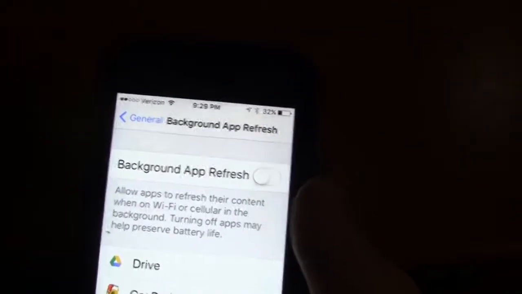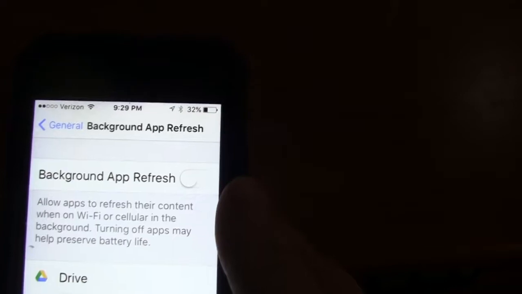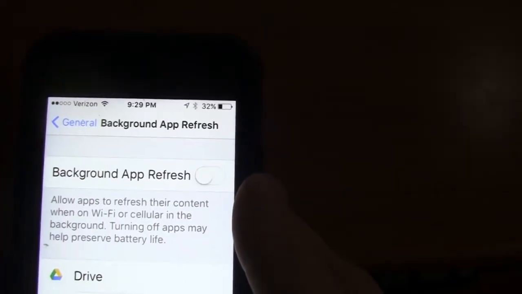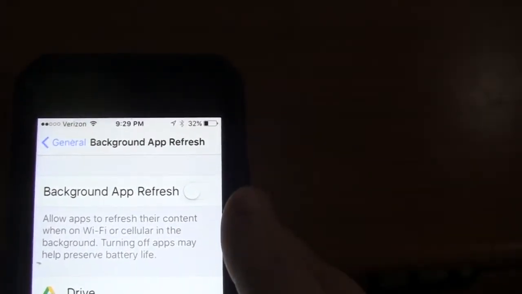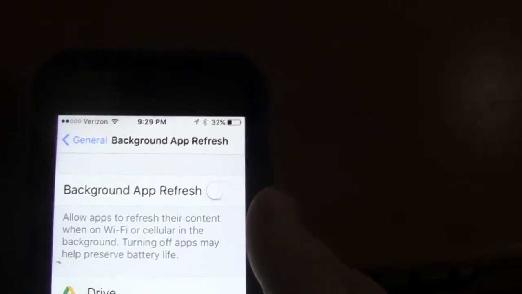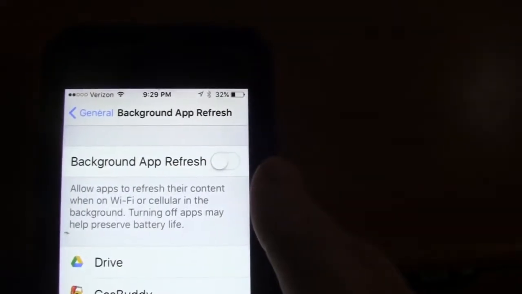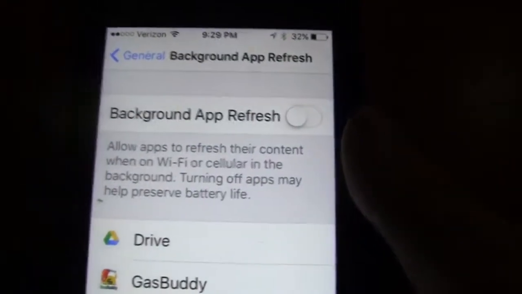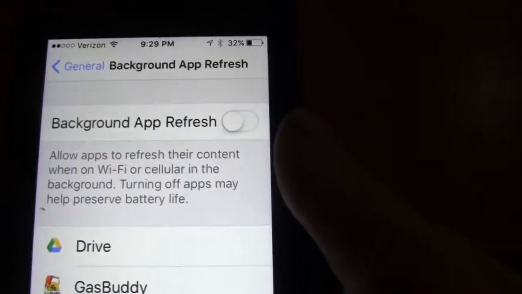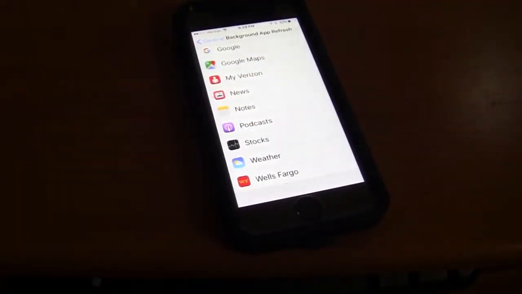And the reason why, it says allows apps to refresh when on Wi-Fi or cellular data in the background. Turning off may help prevent battery life. And it doesn't just prevent battery life, it prevents you using data. So let's say you're out and about and you have all these apps that are running. You can run through your data plan very quickly, and that's what happened when we didn't have that turned off. It was constantly updating apps.